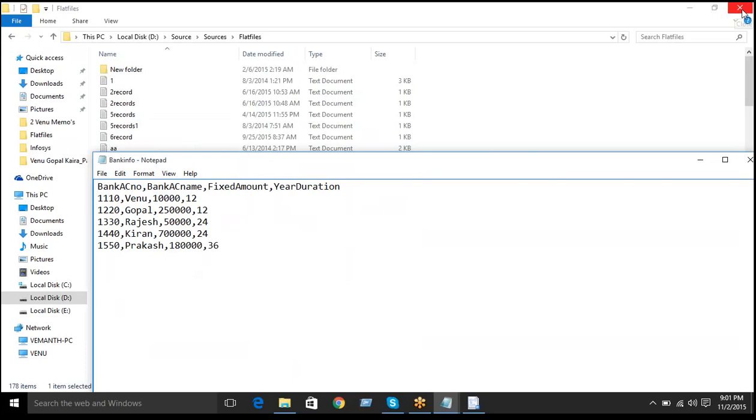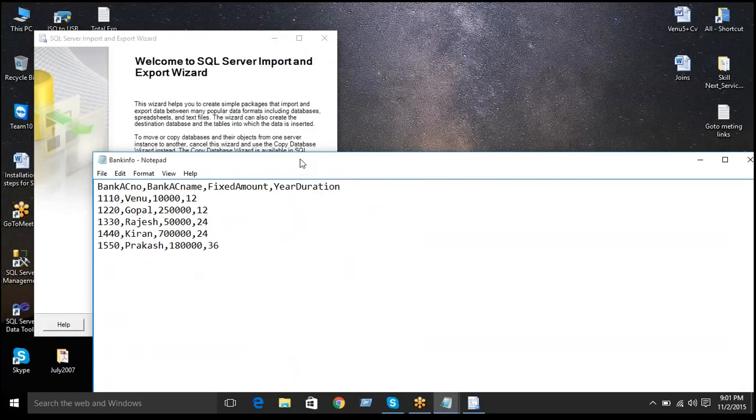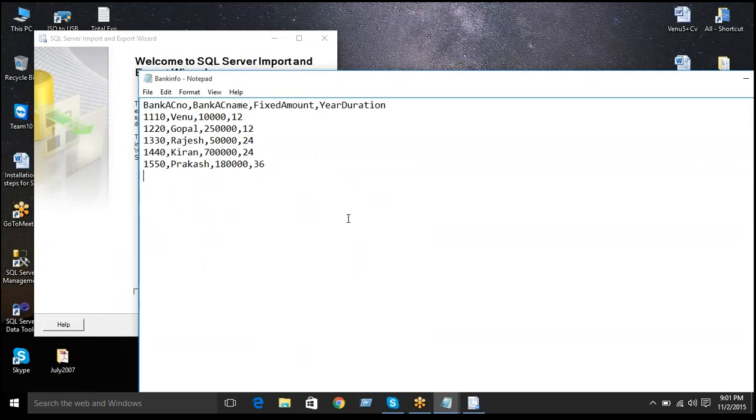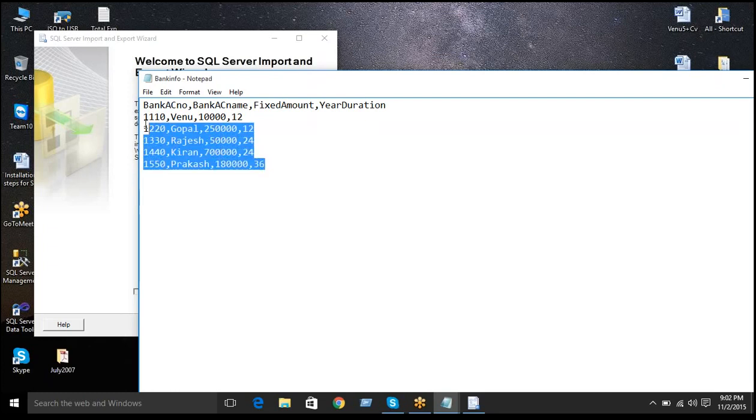My requirement is to load the data into my destination. For example, there is a flat file called bank info. In this bank info, these are the headers: bank account number, bank account name, the fixed amount, and the year duration for the fixed amount. There is some sample data. I want to load this data into my destination table in SQL Server.